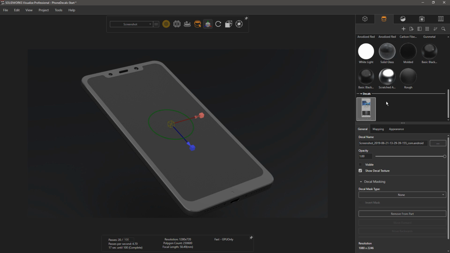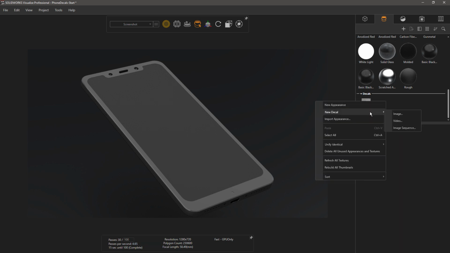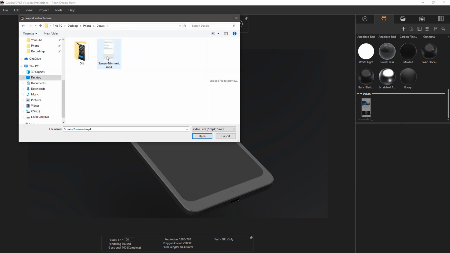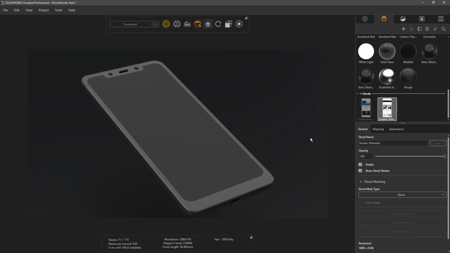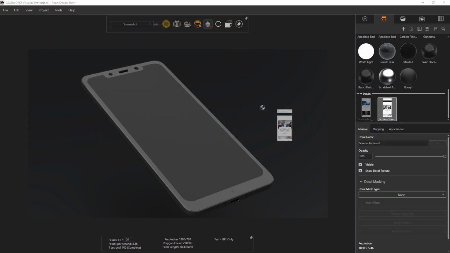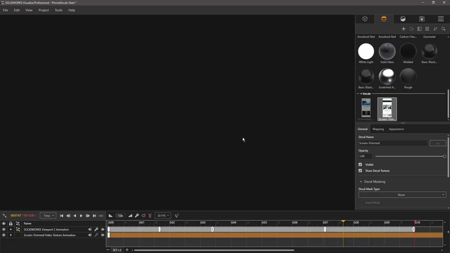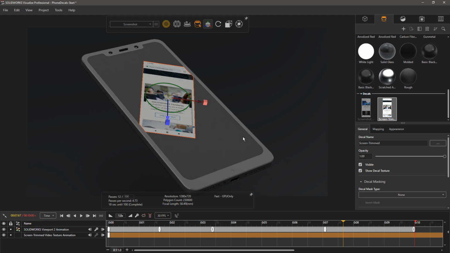I'll go back to my Appearances tab and right-click to create a new decal. And with Visualize Professional, you have the options for a video or a series of images. I'm going to choose the video option here. Browse out for my screen capture recording. We support MP4 and AVI format. And then it's a similar drag and drop operation to place the decal onto the model. You can see it popped open my animation timeline here, which is what we'll be using to sequence the video.